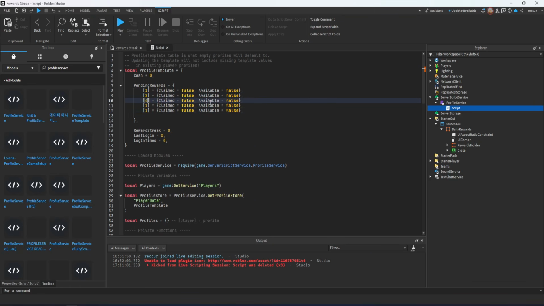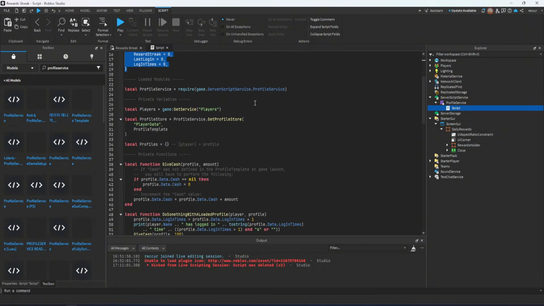So let's do 3, 4, 1, 2, 3, 4, 5. Okay, so this should be good. By default, this should be not available. And then if the player is playing for the first time, then we'll make it available. And then once the player claimed it, we'll set this to true. And this is basically the same thing for the rest of these days. So now this is what's going to be saved for the player's profile.